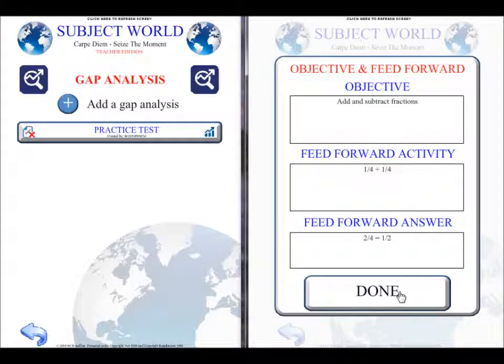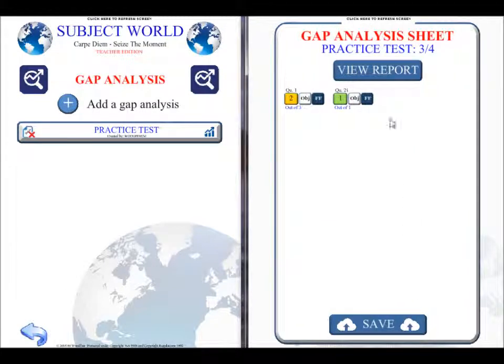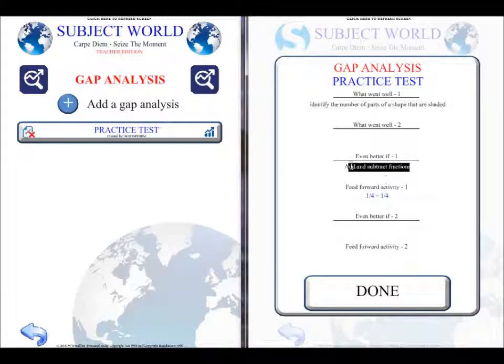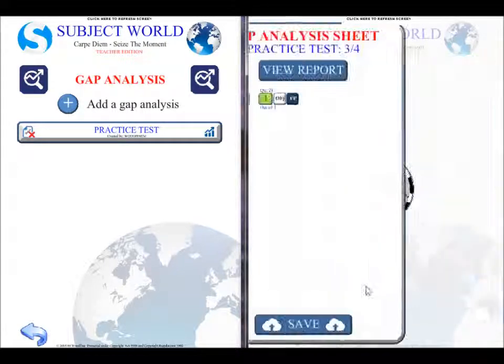There is always the option of creating a report that could be written perhaps in their book that identifies some what went wells and even better ifs. That's great, the student can see all this information.